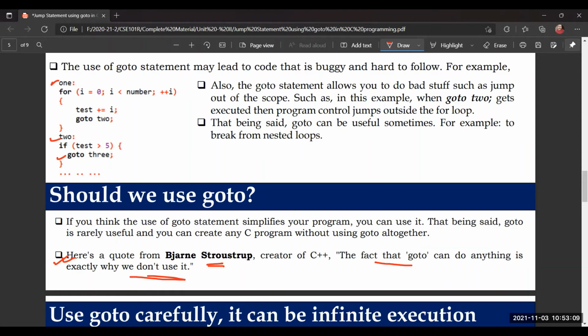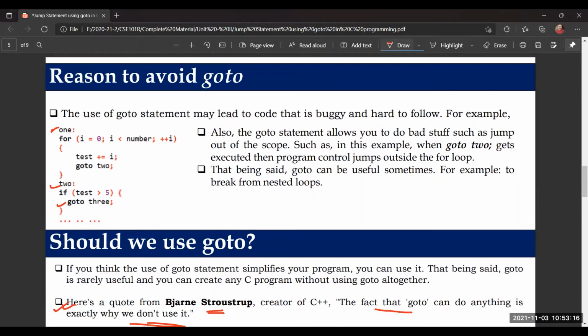Okay, so see this particular statement here. I have mentioned why goto is not preferred with respect to this particular example. See, the goto statement allows you to do bad stuff such as jump out of the scope. This is the scope belonging to this block. When you say goto 2, it will go outside of the scope, but by that time my loop is not completely evaluated. So in this example, when goto 2 gets executed, the program control jumps outside of the for loop scope.